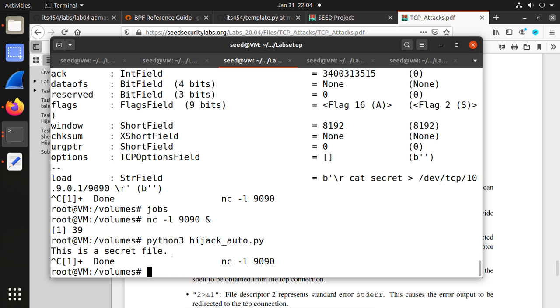Because of the instability of the network.